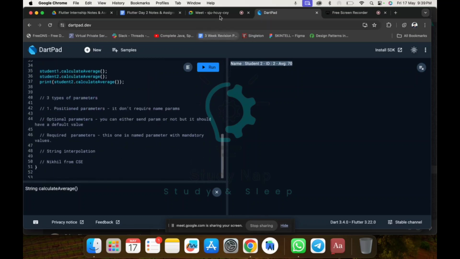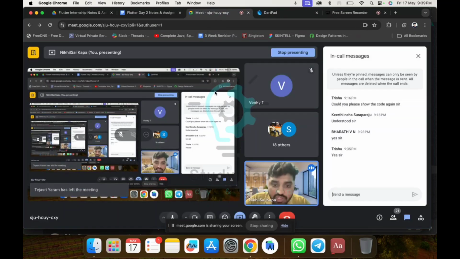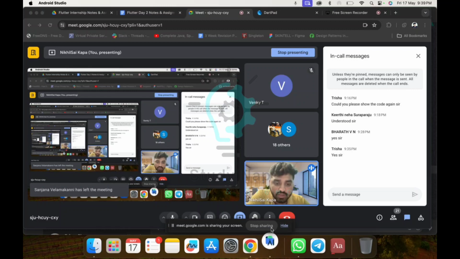Okay, any doubt about string interpolation? See, this string interpolation is very important. This is how you display text in the mobile. Yesterday I showed you the code, right?